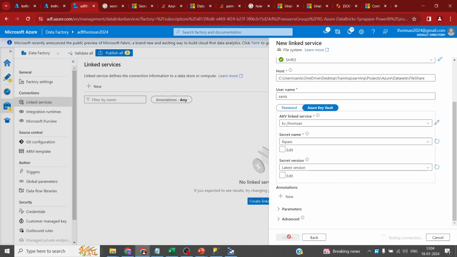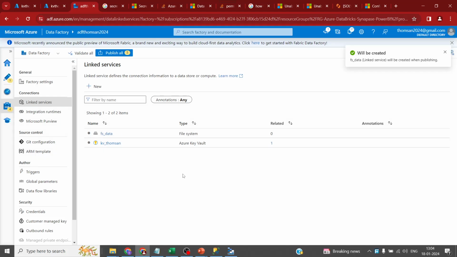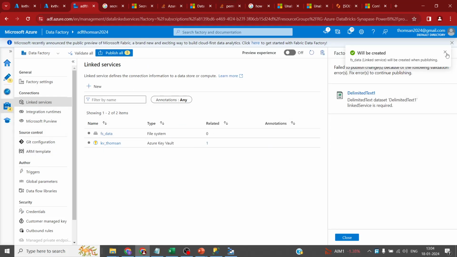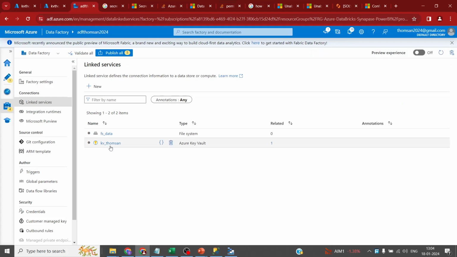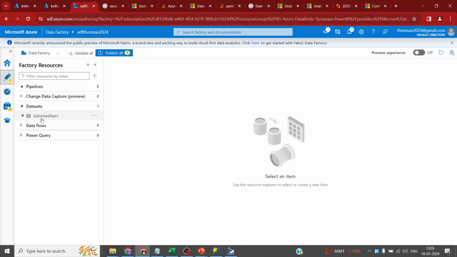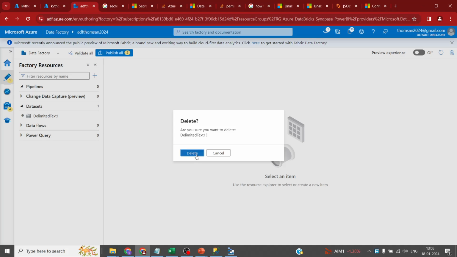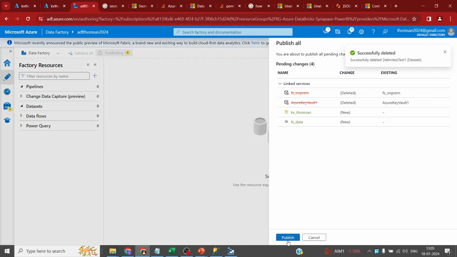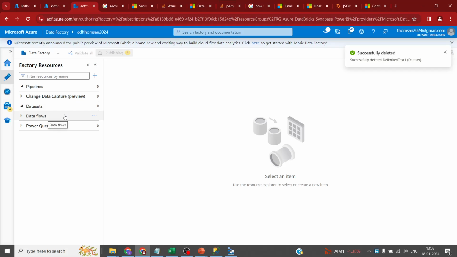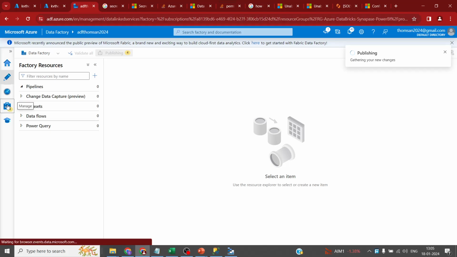Do a test connection, and ultimately click the create button. Okay, so it is created now. Let me just publish it. I have some data set here, no problem. So this is ready and this is ready. Now let's go here and let me check the data set. Let's remove that and try to publish it. Yeah, so that is working.